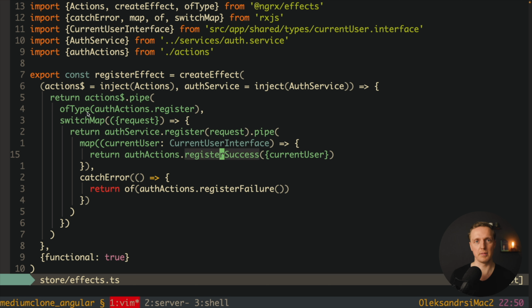Inside map, we are getting current user as a result, and here we are returning auth actions register success, which is our action. And you might say, okay, but why we didn't dispatch this action? And actually effect will dispatch this action for us. This is why we simply return it, and effect will call it. Inside our catch error, in order to return our request, we must wrap it with auth, and we are doing it always inside catch.